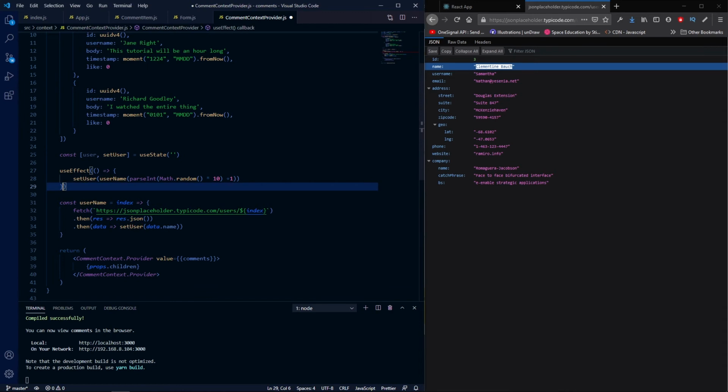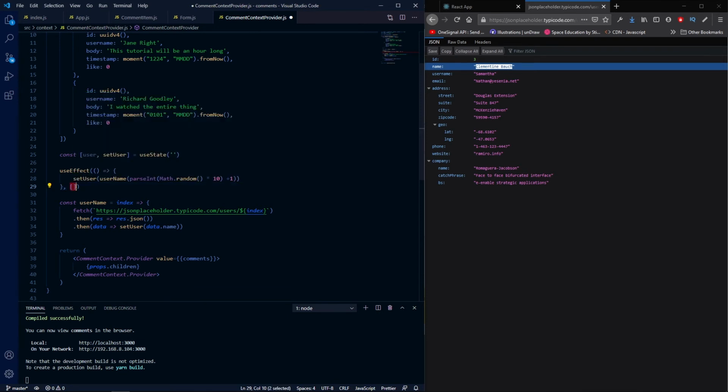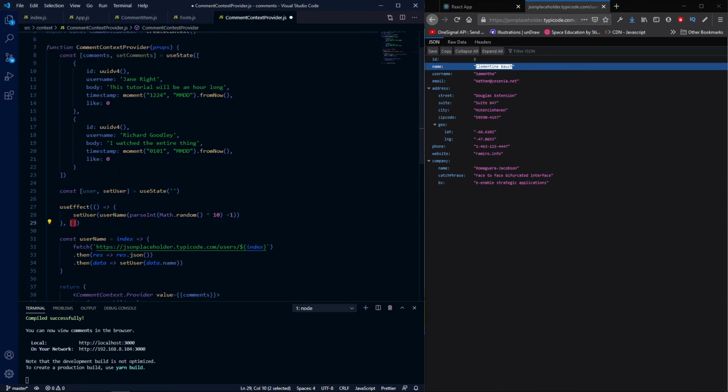So the only thing I need to do now is set a second param, which is the dependency array, which is going to be empty. In an array, you can add a list of dependencies to say, should this change, run this effect again. But for the purposes of this tutorial, I only want this to run on component did mount. So that's basically it.